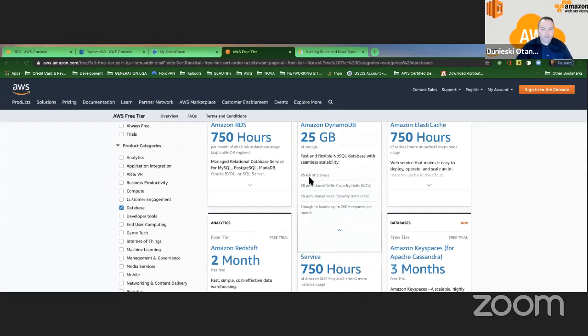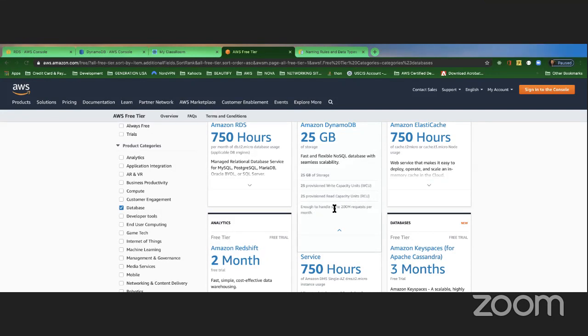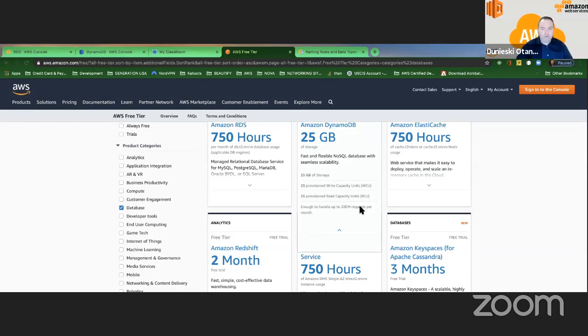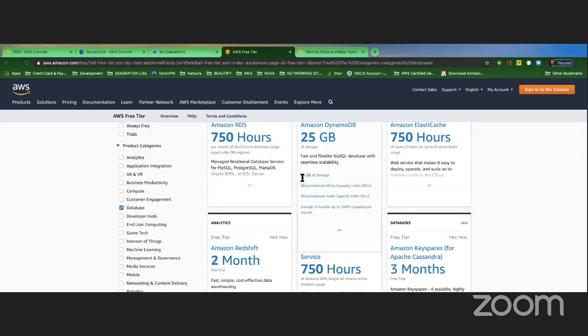DynamoDB is 25 gigabytes of storage, 25 provisioned write capacity units, 25 provisioned read capacity units, enough to handle up to 200 million requests per month. This is what's free. So everything regarding distributing that into regions, as you just tried to do, is not free. It will come with a cost.